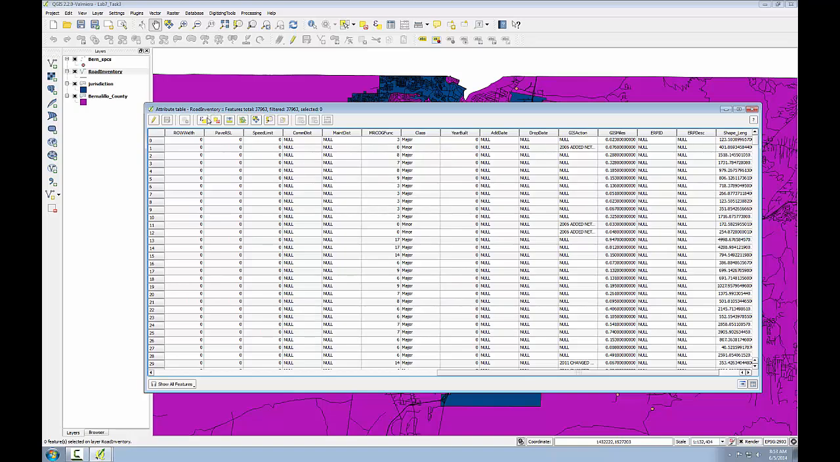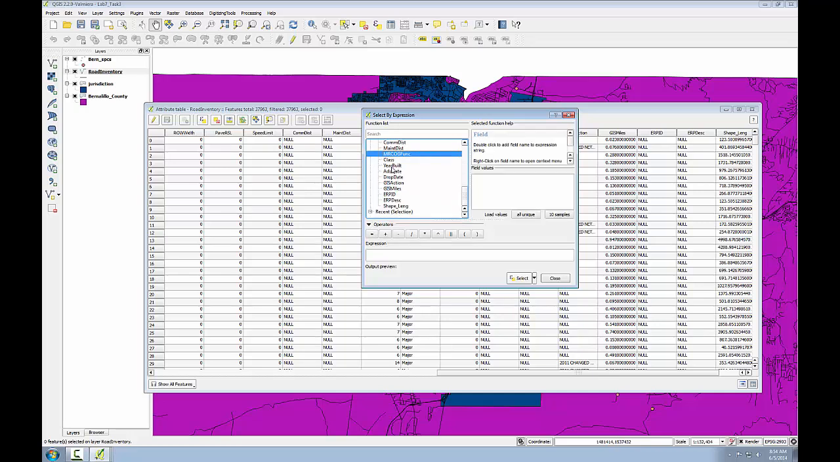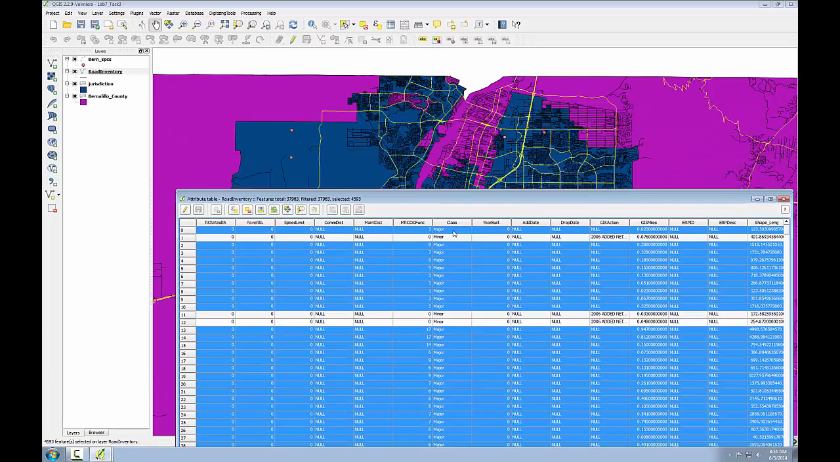To do this, I'll click on the Select Features using an Expression button, and a similar query window opens as when filtering a layer. Instead of the fields being listed on the left, here there are functions listed. And if I scroll down, I'll see that there's one category for fields and values. So I'll expand that, find the class field, and double-click on it to add it to the expression window below. Then I'll click All Unique and see what values I have in this field. There's the major and minor values. I'll click the equals operator and double-click on major to create my expression class equals major and click the Select button.